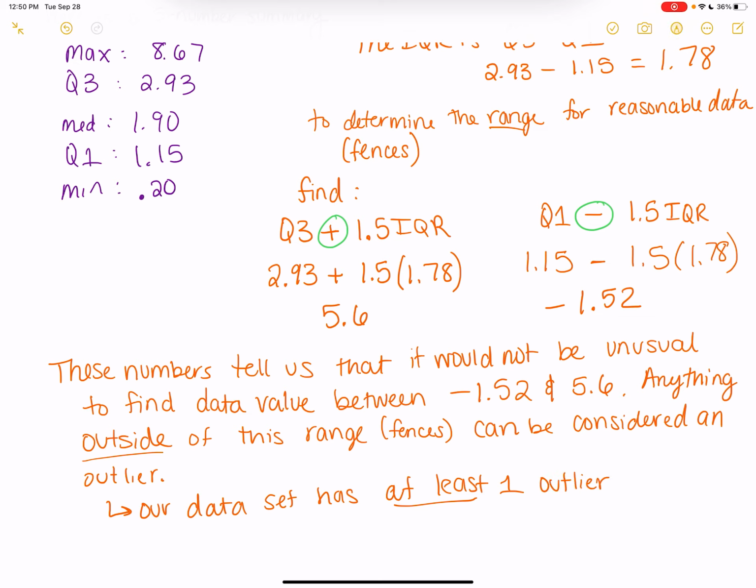Why would I just say at least one? Because we don't know if that's the biggest one. We don't know if there's more in between that Q3 and that max value. There could be more. If you were actually given a set of values that you found the 5-number summary for yourself, you can go back and see how many are in that. But this one, they just gave you the 5-number summary. Sometimes it will just tell you, here's your 5-number summary, do you have outliers? Sometimes it'll say, here's a whole bunch of data, find the 5-number summary, and then tell how many outliers there are, if there are any.